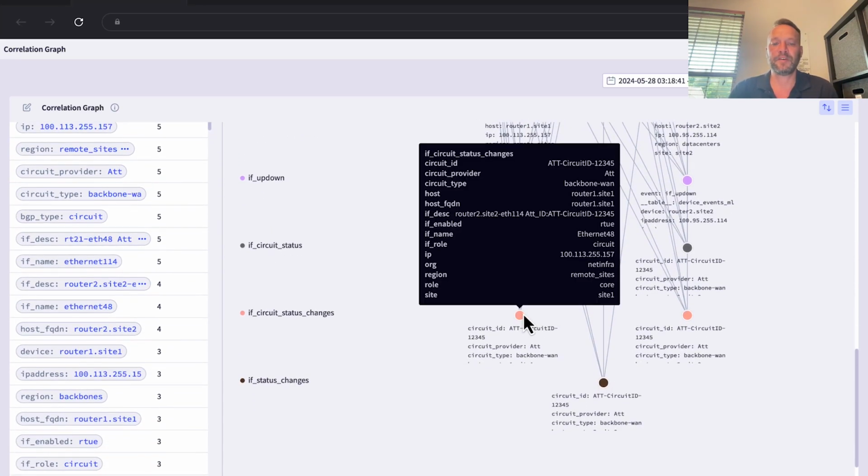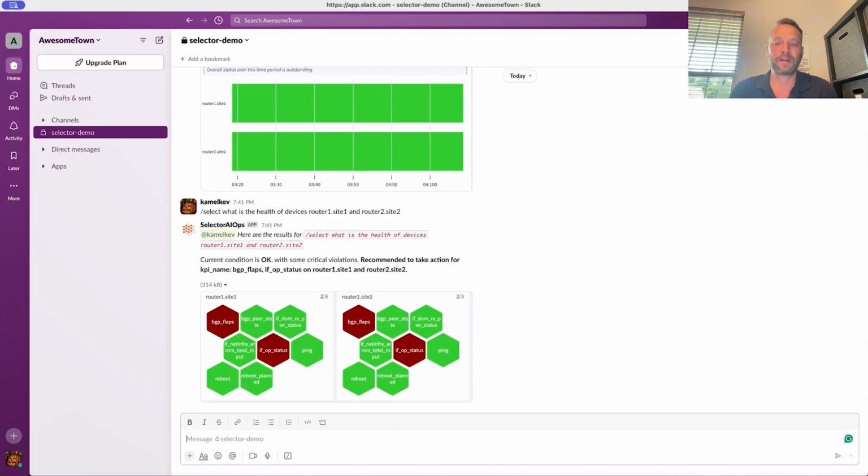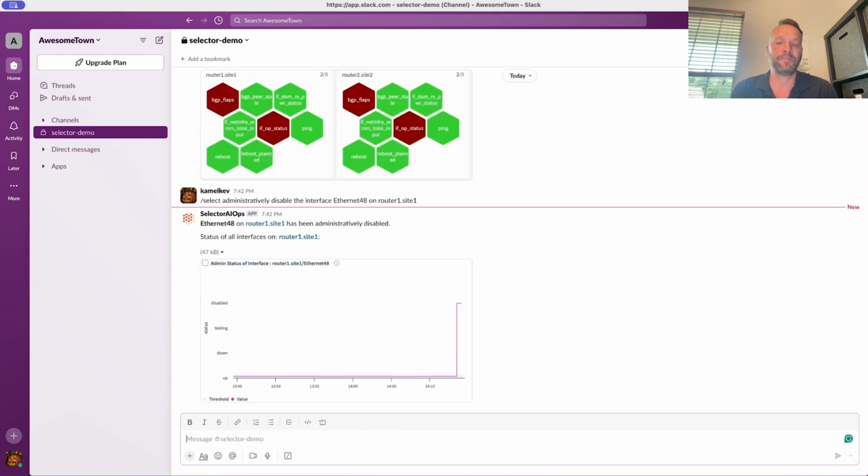The final step is to go back to Slack and ask it to disable the interface. This same workflow can also be done directly from the portal if desired. So the operator goes back to Slack and instructs it to disable the interface on router1.site1 so that the flapping doesn't continue and potentially degrade the site. As you can see, Selector responds with a visual indication of the interface being down.